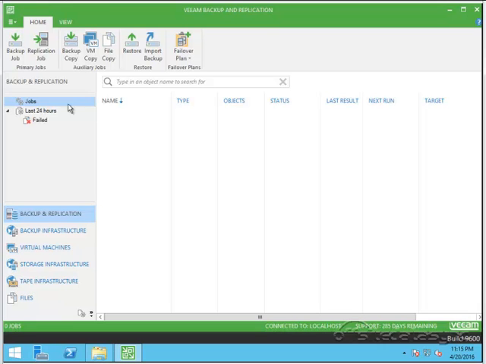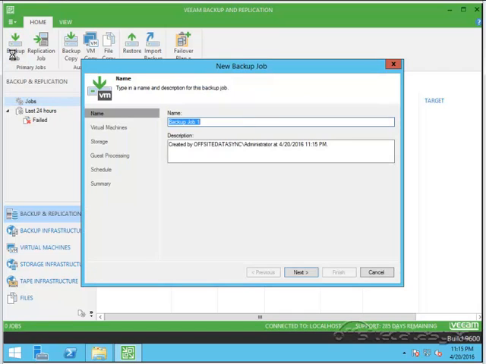A backup job does exactly what its name implies. It will back up the current state of a VM of your choosing in a compressed form. To do this, under Primary Jobs in the toolbar, we're going to click Backup Job, and this will open our job wizard.